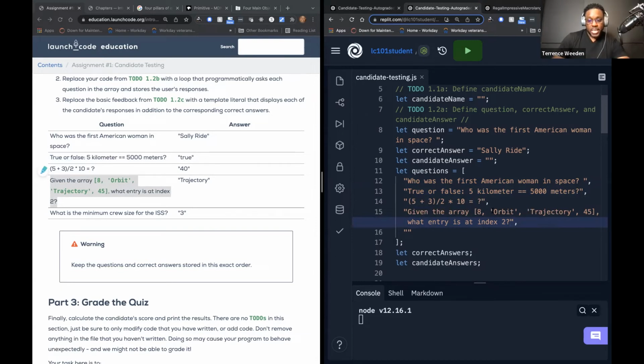But you notice that I have a single quote around orbit and around trajectory because 8 is a number and 45 is a number. And I had to put that inside of that string because I can't use another double quote right here. Because if I use another double quote, you see I'm going to get an error, right? Do y'all remember why?